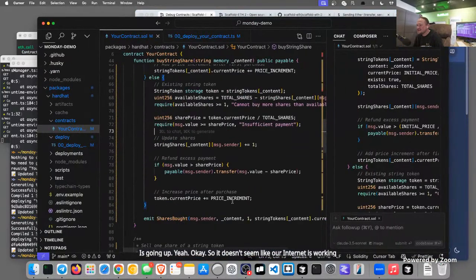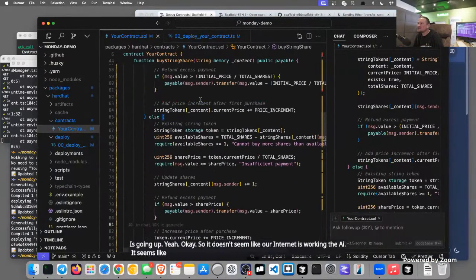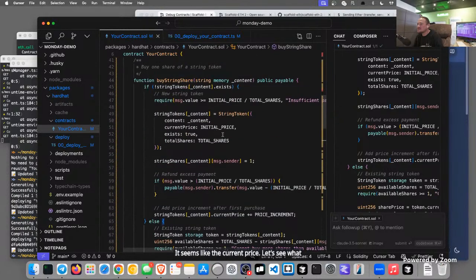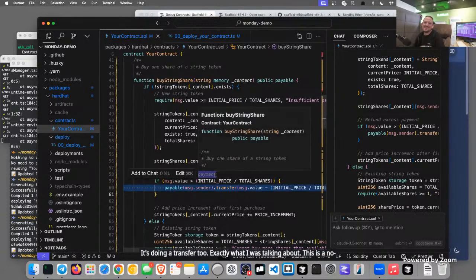The AI, it seems like the current price, let's see what we charge here. Look, it's doing a transfer too. Exactly what I was talking about. This is a no-no. See that? You have to get in there and fix that.